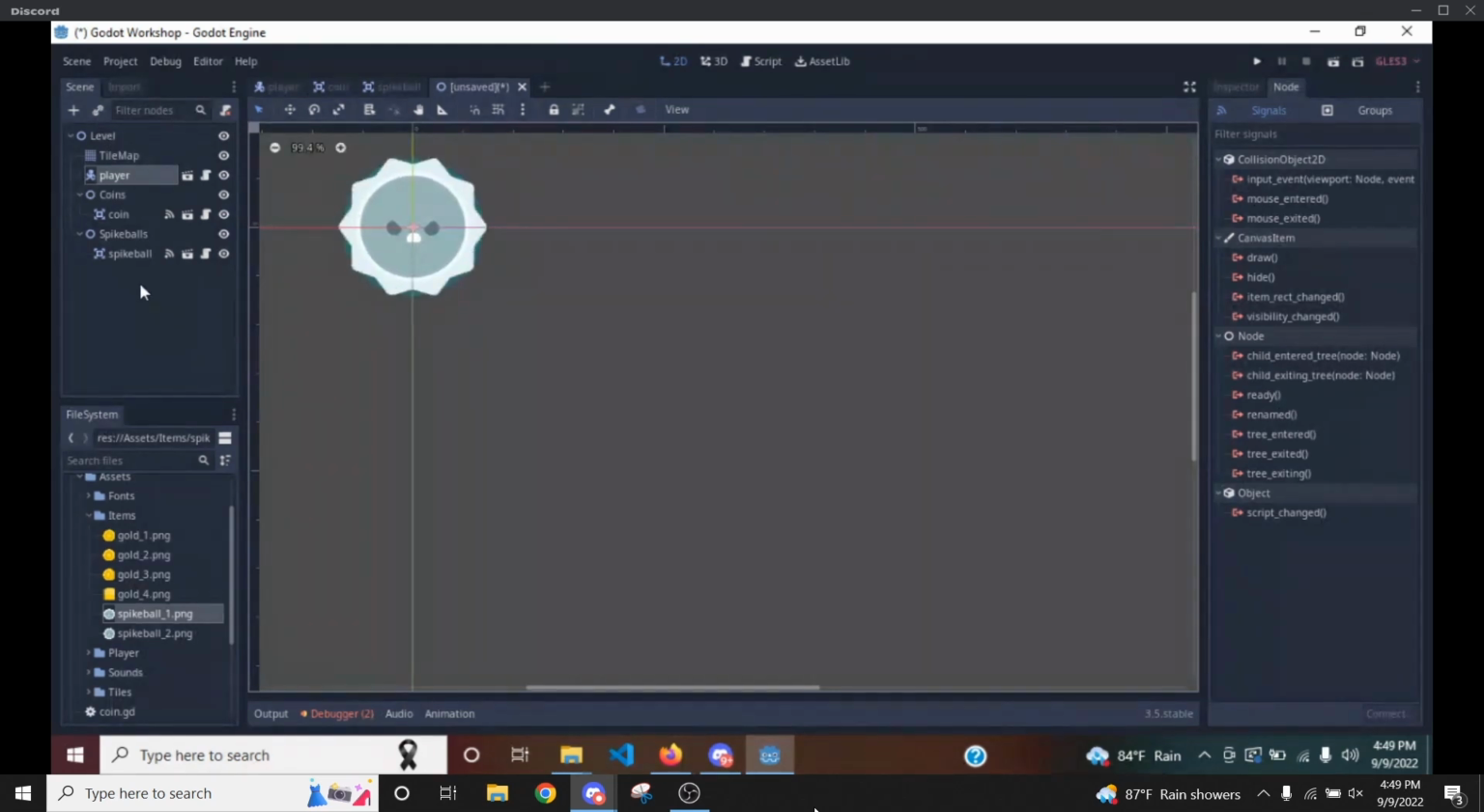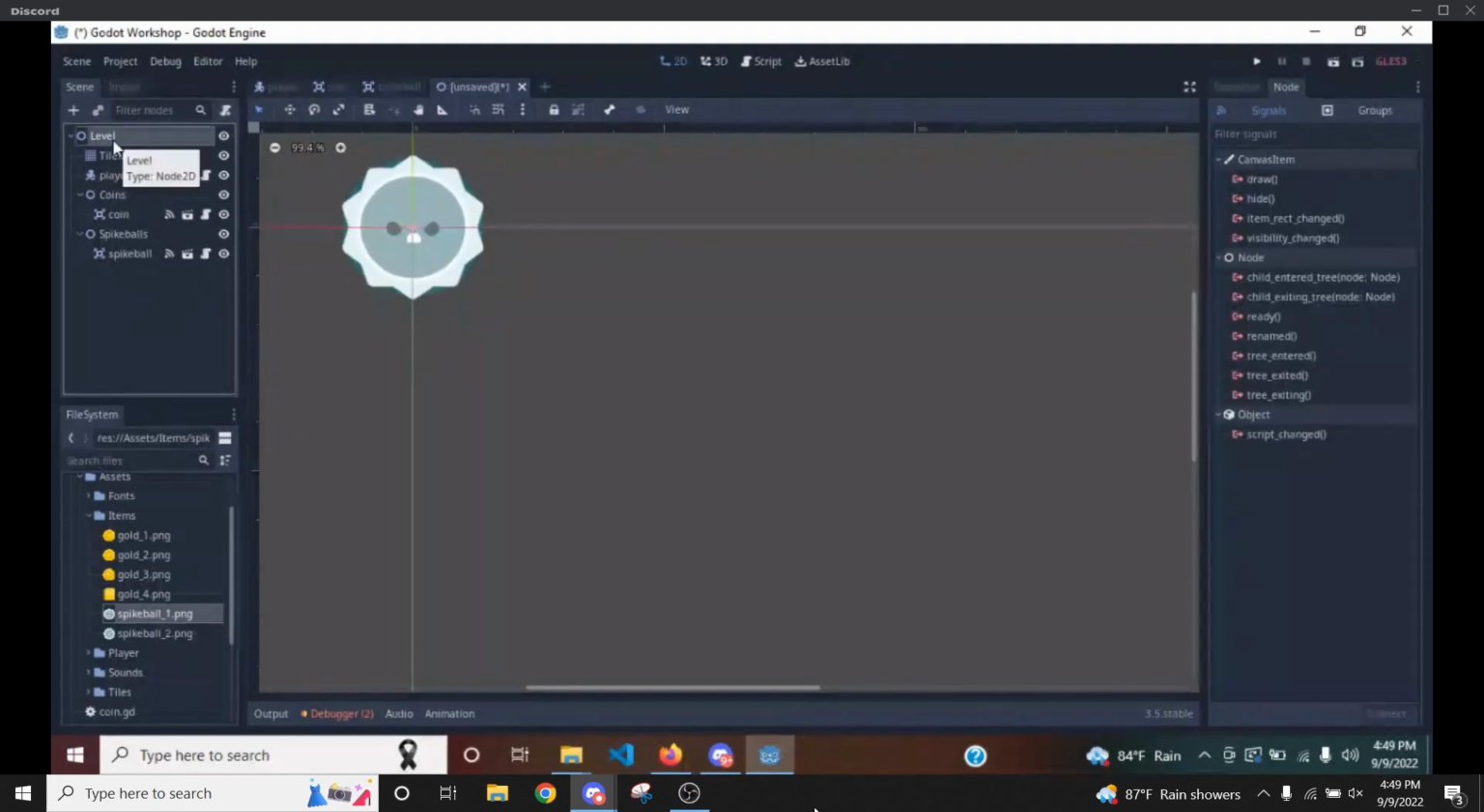Okay, the next thing we're going to add is a canvas layer. So a canvas layer, yes, was there a question?